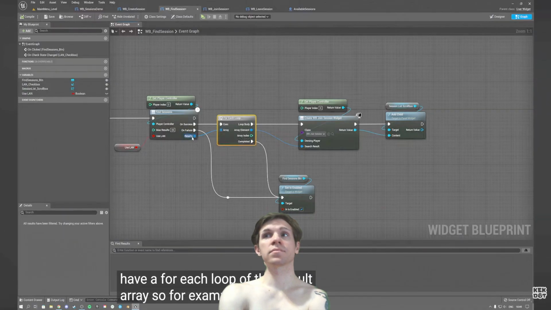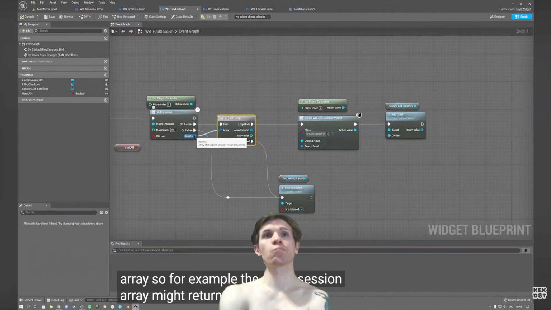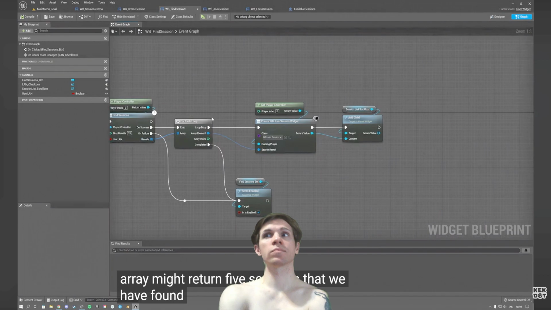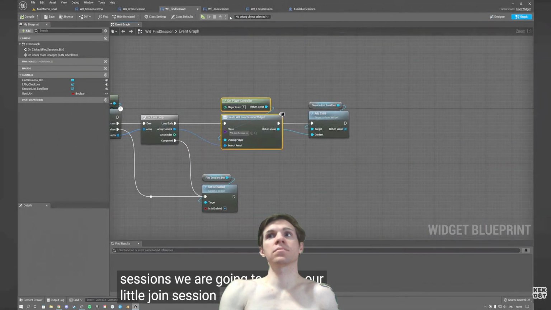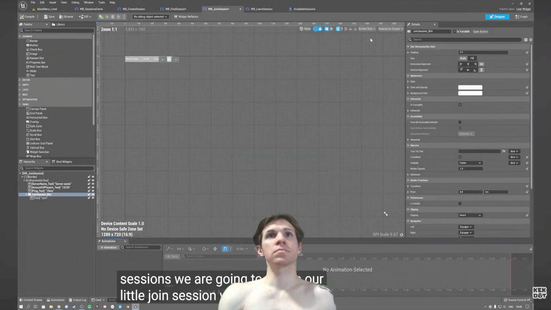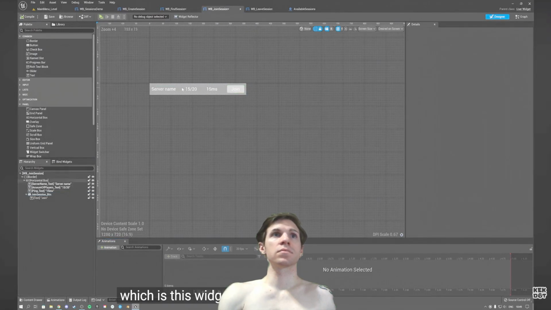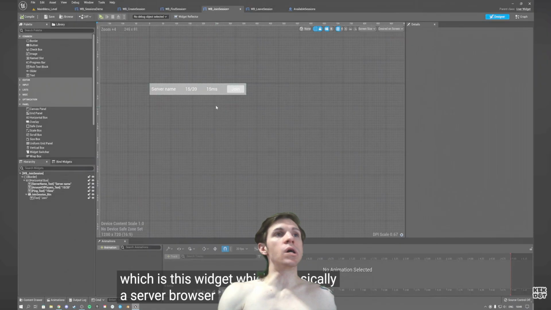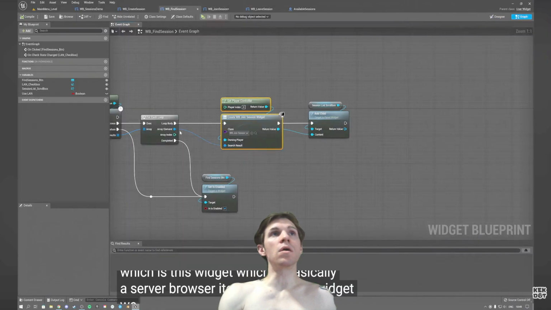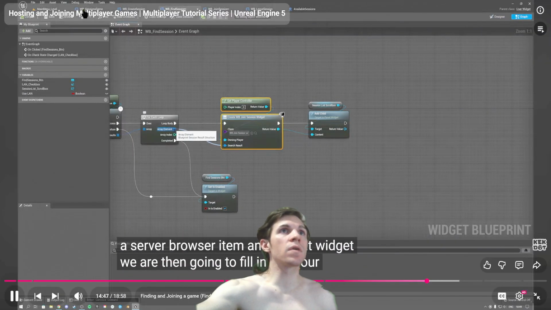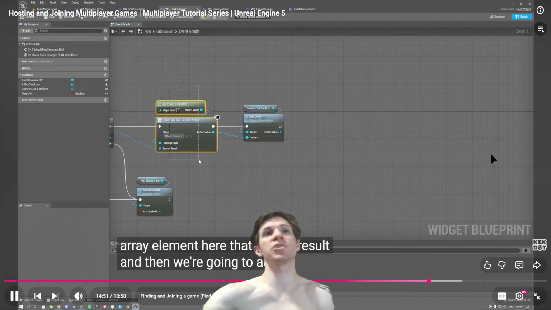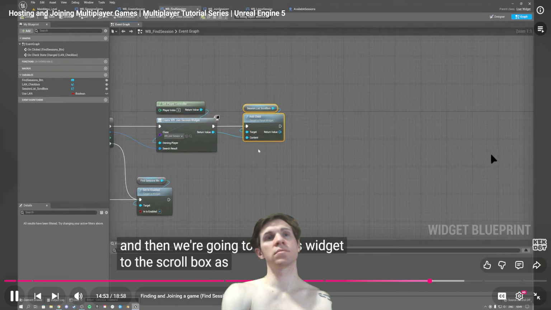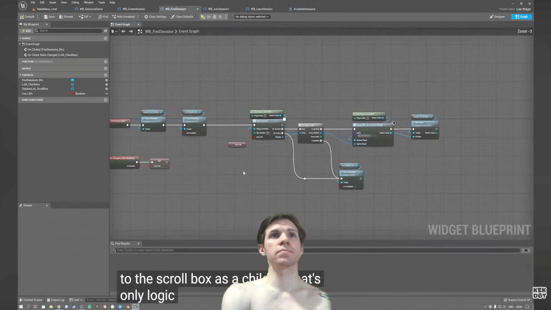And on success, we're simply going to have a for each loop of that result array. For example, the result session array might return 5 sessions that we have found. And for each one of these sessions, we are going to create our little join session widget, which is basically a server browser item. And on that widget, we are then going to fill in from our result, and then we're going to add this widget to the scroll box as a child. So that's the only logic here.